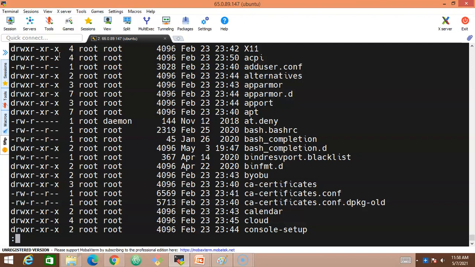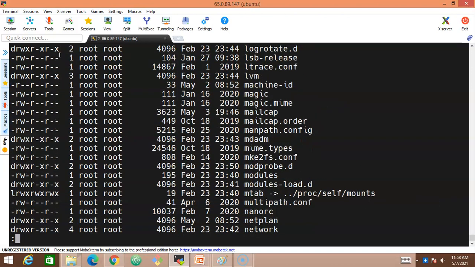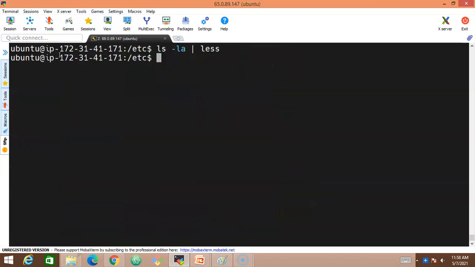If I press the space bar, it will display page by page. See, look at this, page by page. If I have to suddenly quit out of it, simply use the key Q. Q for quit. If you press Q, it will come out of displaying all the list of files and directories, so that you come out of the command completely. So this is the usage of the less command.